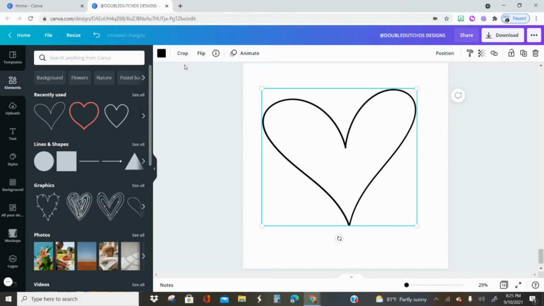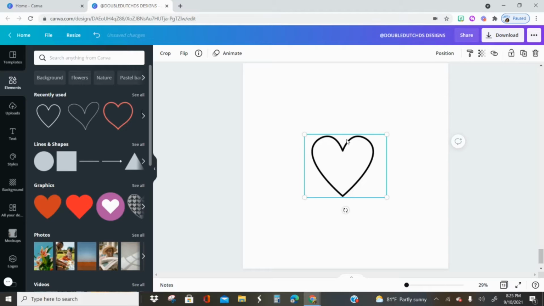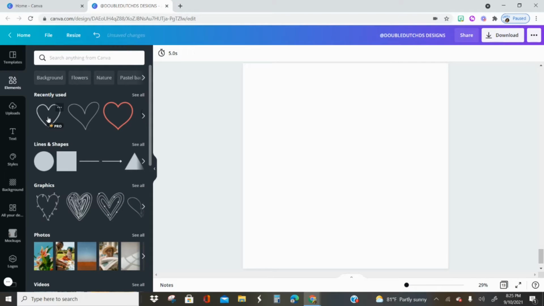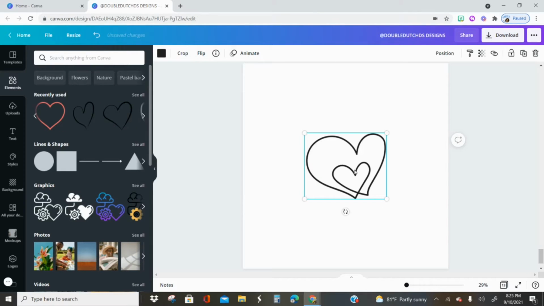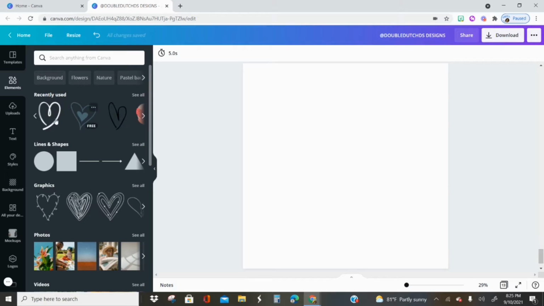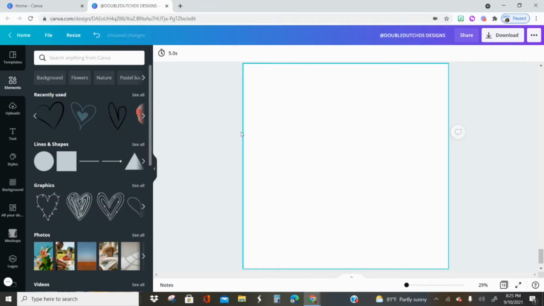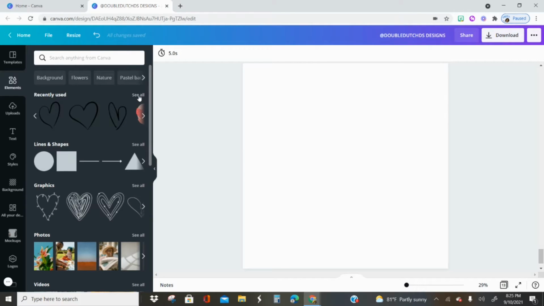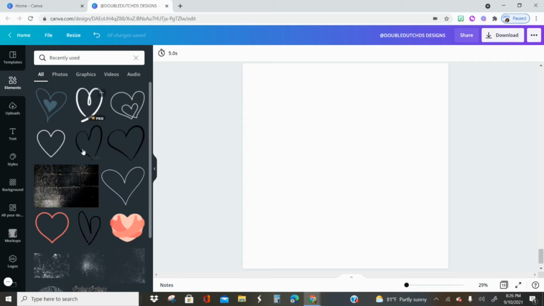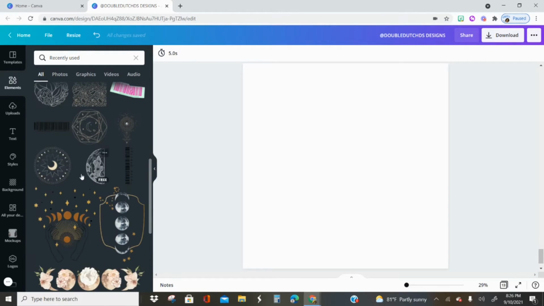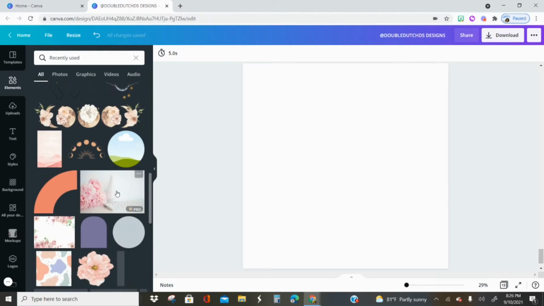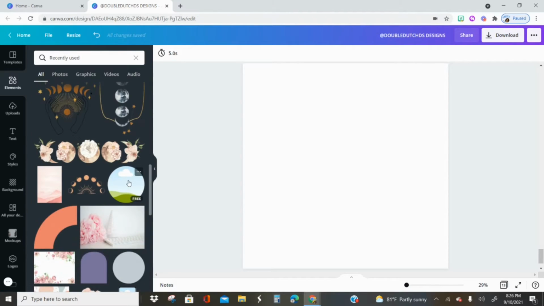So for example, this heart, you can see, you can crop it. But if I choose this heart, oh, this one you can too. Let's see. Certain ones you're not able to, so you would have to download it as an image and then upload it to Canva to crop. I'm just trying to find one where I can show you as an example.